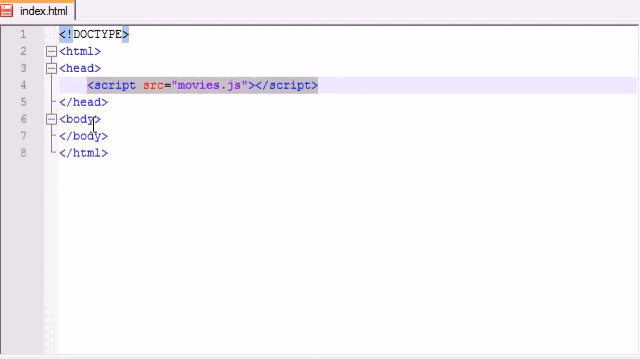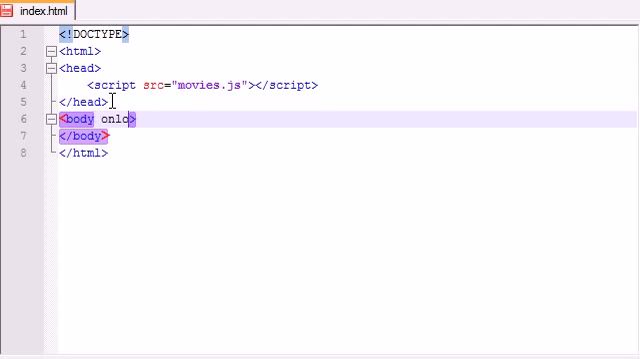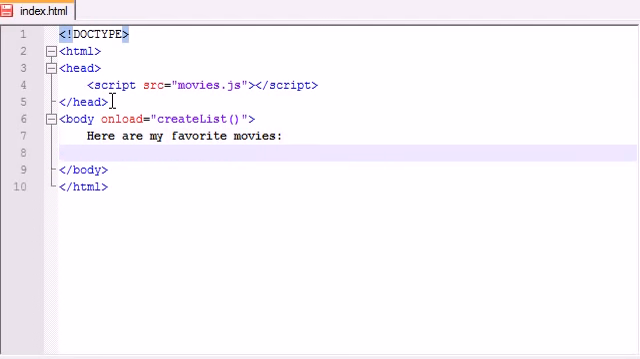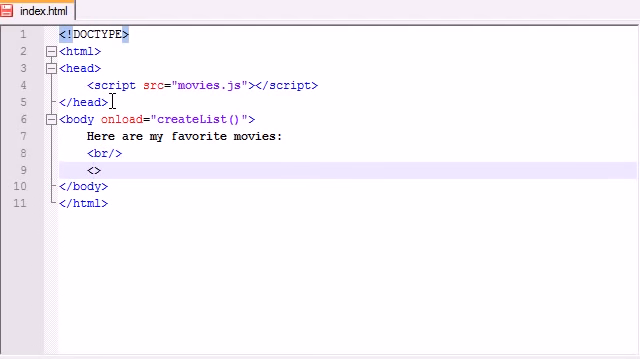And the next thing I want to put is body onload equals createList, and this will just be a list of my movies or something. Okay, and I'll just write "Here are my favorite movies." Oh man, you guys are gonna like this list. And add a break, and right here, alright, so let me explain this.